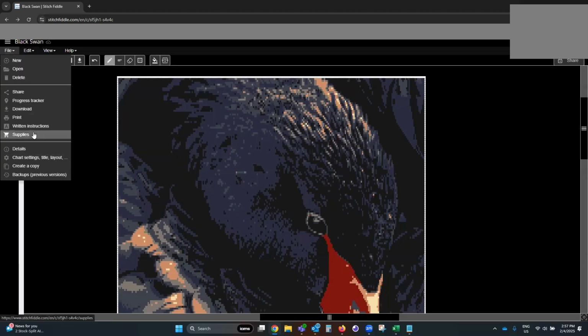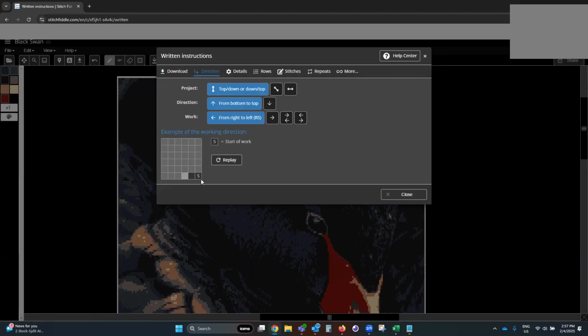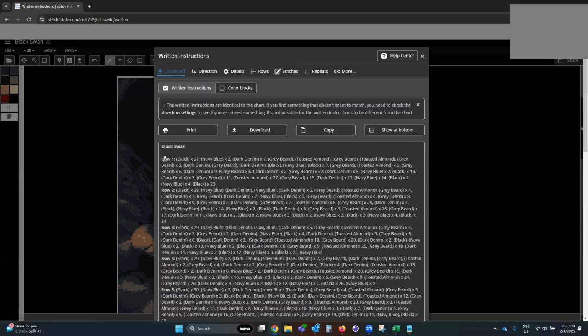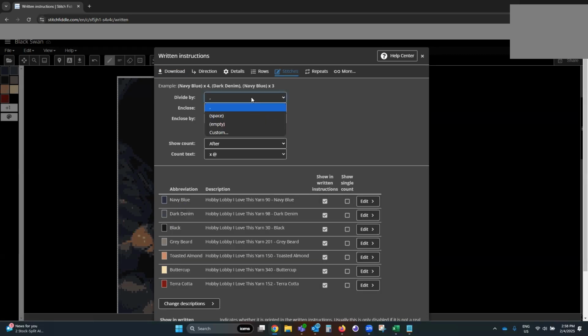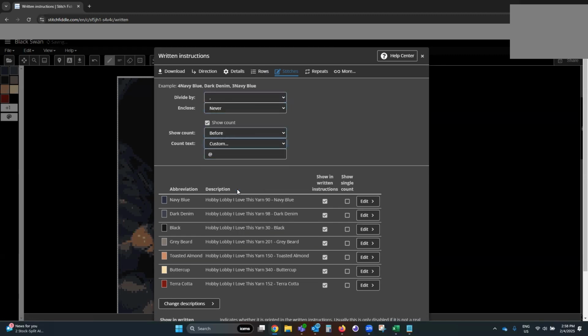You also have a written version where, again, you'll want to choose the direction of the piece because that's obviously going to be a big matter in how you write it. You have the option of how you want the beginning of the rows to be labeled. So if you look at the download page, you can kind of see what it's set to now. I always just don't enclose, and then I just do the count before, and I just do custom, and all I do is add a space like that.